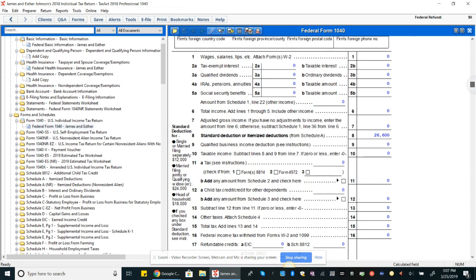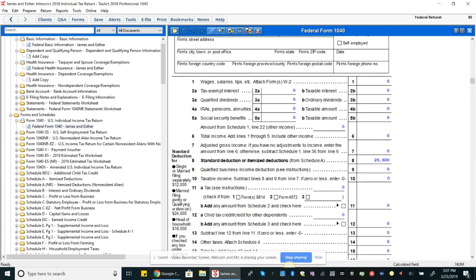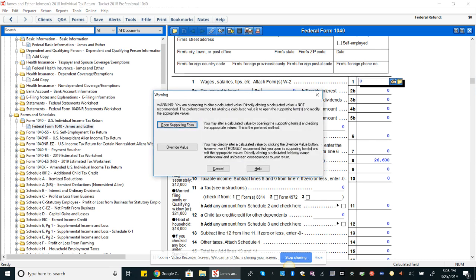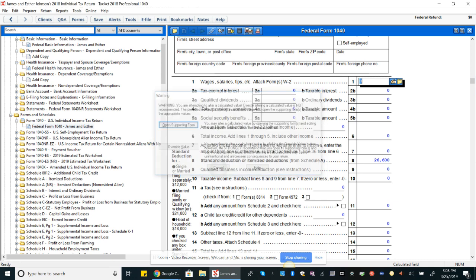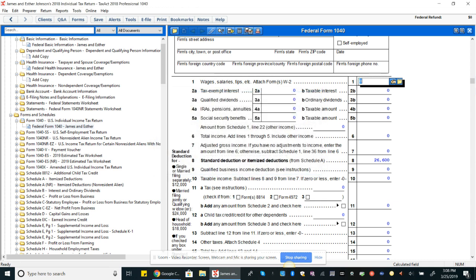We're going to come down here, and you can see they already have the standard deduction here, but we know what they'll take after you do part 1. So then wages. So we know she has a W-2, right, with $15,000. I want to just type that in. I'm getting a warning. If I click override value, the bottom option, it will let me type it in and it will be red. But that's what you should not do. Instead, you could click open supporting form, or you just click this folder.